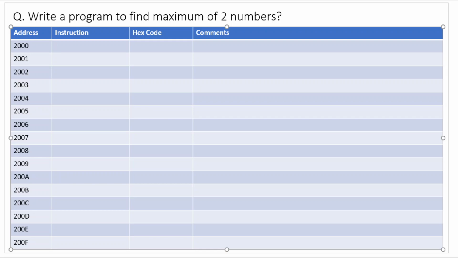So the first program that we'll be doing today, now we actually studied the branching group as well as the stack group. So those instructions will be required in whatever programs we'll be doing today. The first program that we'll be doing is: write a program to find the maximum of two numbers. So this is how we'll be doing this.